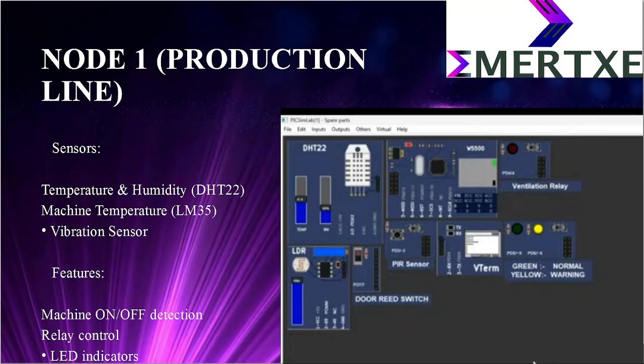The next slide is about node 1, that is the production line. In an industry, there will be a production line, and to monitor that, we are using this node. The production line node monitors parameters like temperature, humidity, machine temperature, and vibration. It uses sensors like the LM35 and DHT22, which is for humidity and temperature. It also shows machine on and off detection and relay control. It has LED indicators to alarm us.